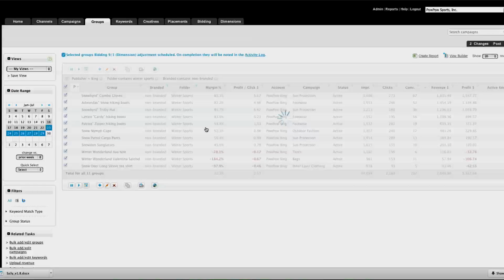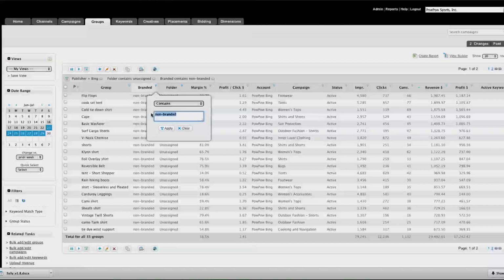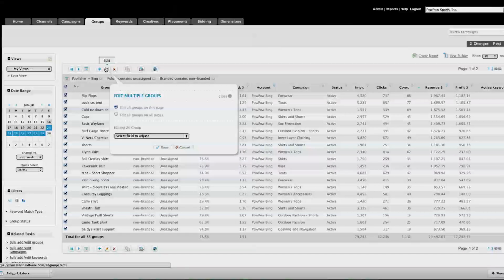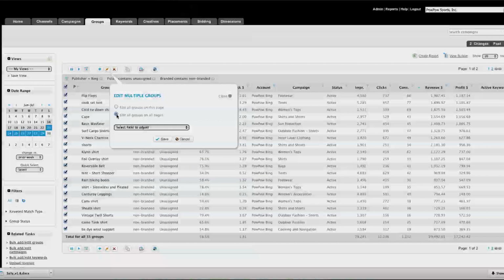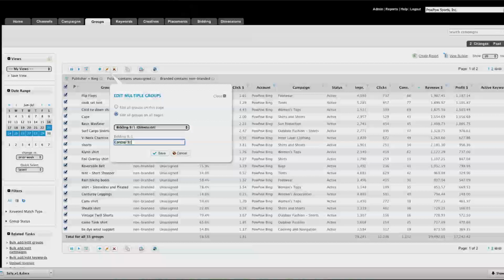Dominic tagged a set of Bing non-branded groups in the bidding test. He's now going to do the same for Bing non-branded control groups. He uses the same columns as before, this time filtering for unassigned Bing non-branded keywords. Dominic selects all groups included in the test, clicks the Edit button in the top bar, requires tagging apply to all groups on all pages, selects the dimension to tag to, and enters the tag Control 9-1.